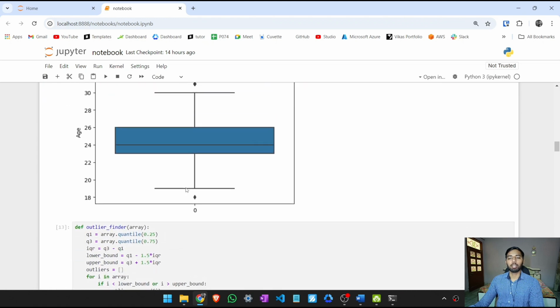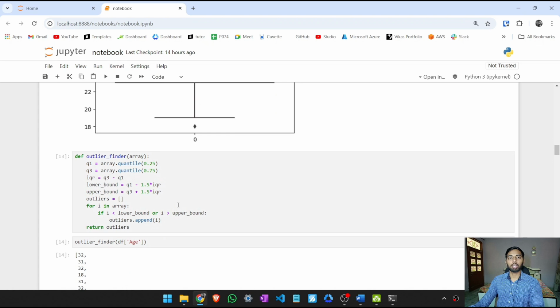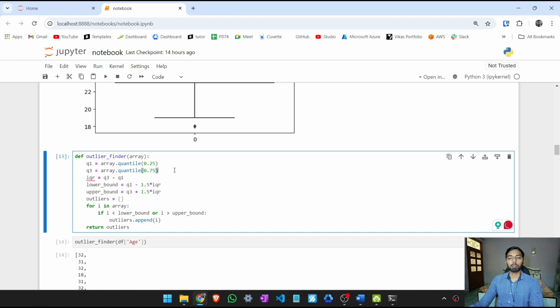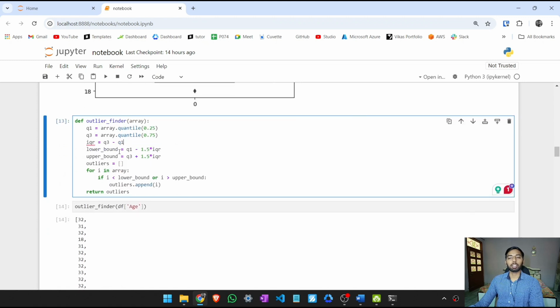And all these dots are our outliers. And another way is, I defined a function here for calculating outliers. So here what we are doing, we are giving our column here. First we are calculating q1, that is our quartile 1. Then we are calculating third quartile, and then we are subtracting q3 minus q1 so that we get the interquartile range. Then we are calculating lower bound. We know lower bound is equal to q1 minus 1.5 times of interquartile range, and upper bound is equal to q3 plus 1.5 times of interquartile range.